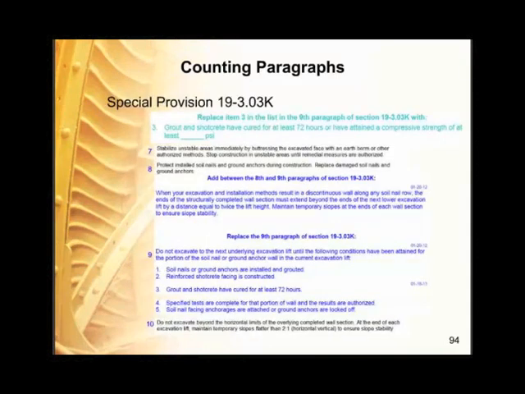Moving on, again shown is a portion of the standard specification 19-3.03K, ground anchors and soil nail walls, and the RSS inserted. Again, the added paragraph isn't numbered, and paragraph 9 has been replaced. Now we have for this an SSP that needs to be inserted in the proper location, and so we're going to do that now.